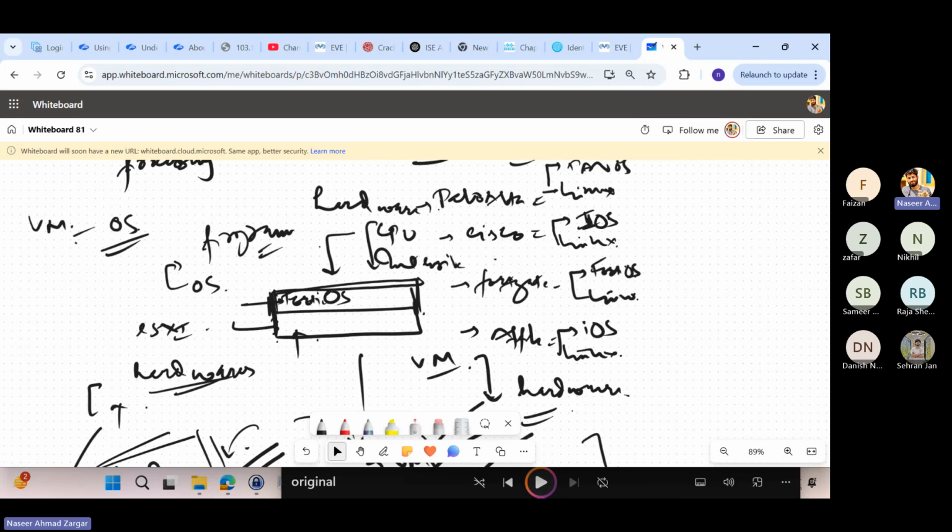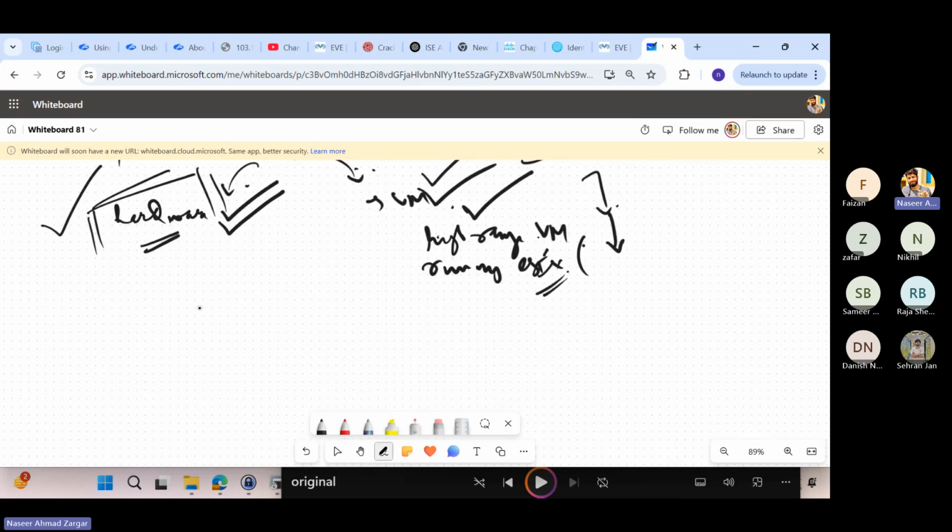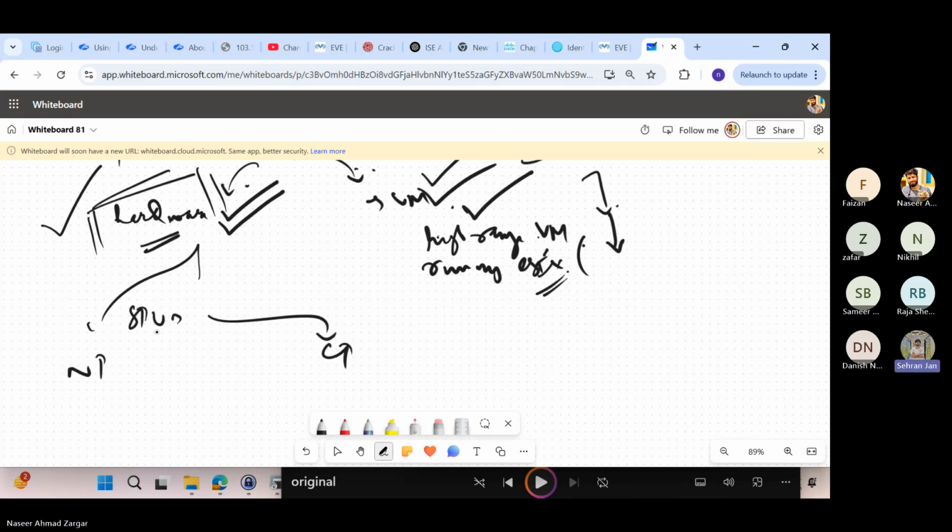Now, coming to the NP and CP again, I said that hardware would always contain SPUs, and you have NP and CP. Just a second, Nasir.